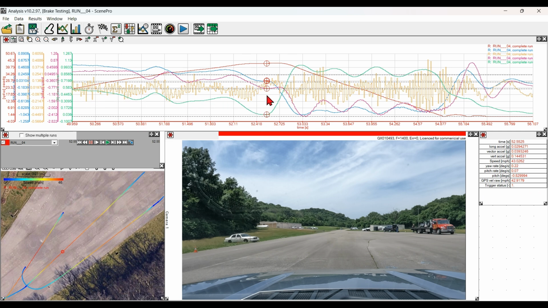I've got it at the point right before the brakes engage. Everything should show to be some level of stasis at this point. This is going to be that steady state moment while I was getting ready to apply the brakes.